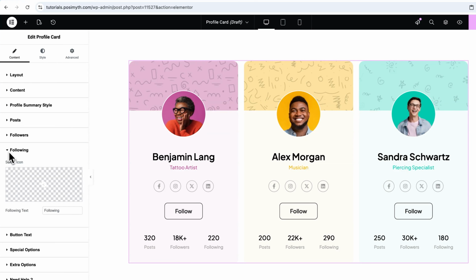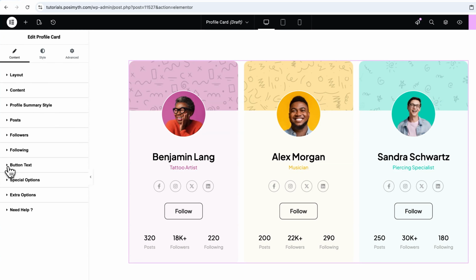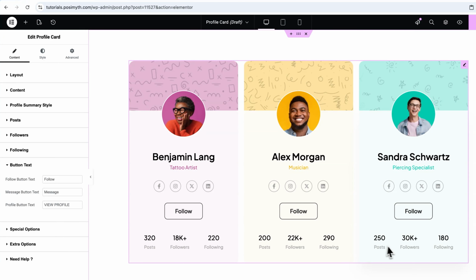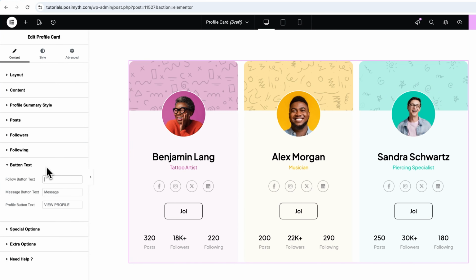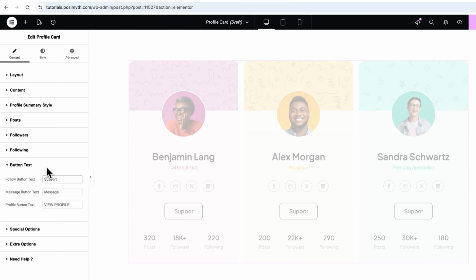From here, you can rename the text and also add an icon to improve the look. Alright, now moving to button text, and here you'll see 3 options: follow button text, message button text, and profile button text. In this design, only the follow button is available and you can rename it easily. Like if you wanted to say join or support, you can change it from here.